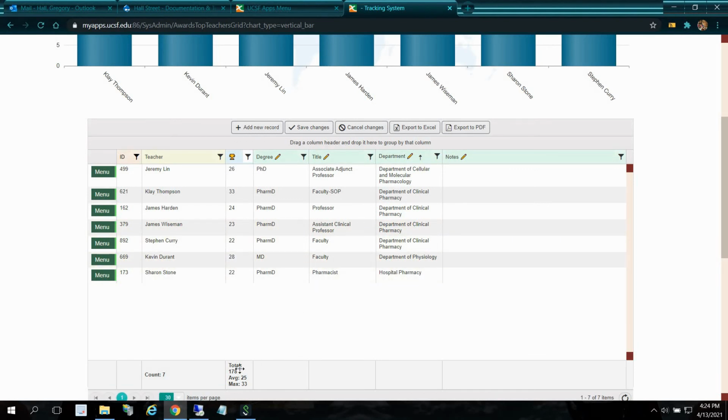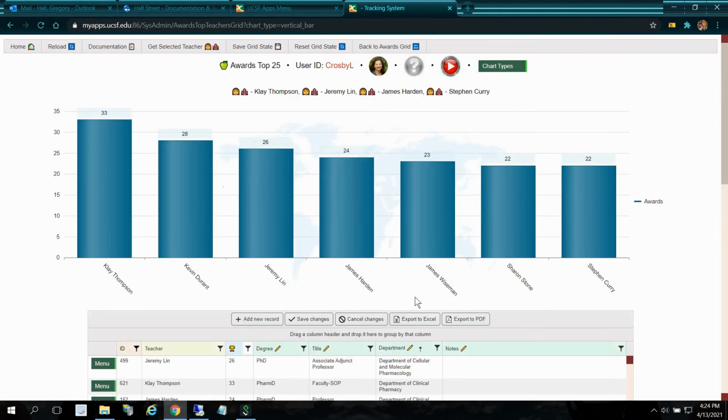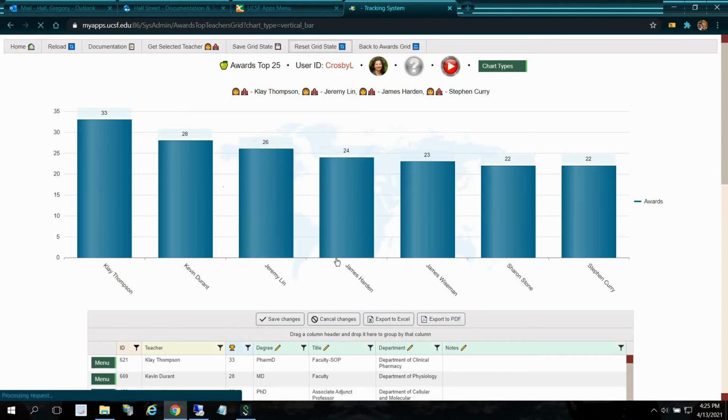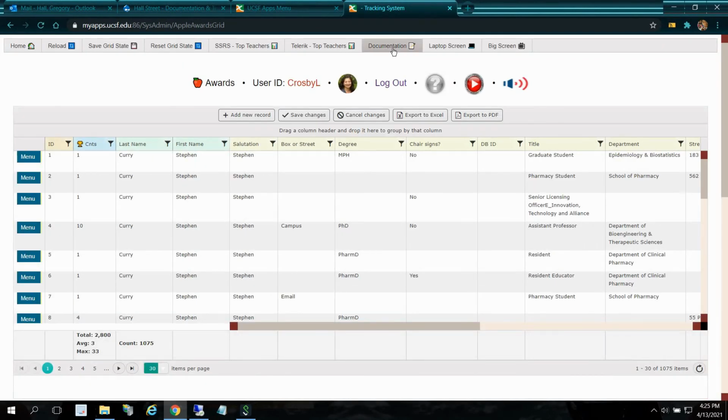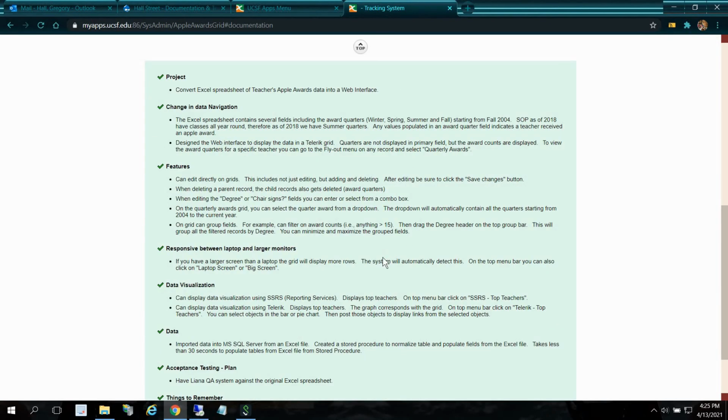Again, in the grids, it always gives you your totals, your average, and max. You can see it here in your record counts. And if I want everything back, remember, click on the good old reset grid state, voila. And I get all my records back, the top 25 right here. So I think I covered everything here. Back to awards grid. Let's go to documentation.